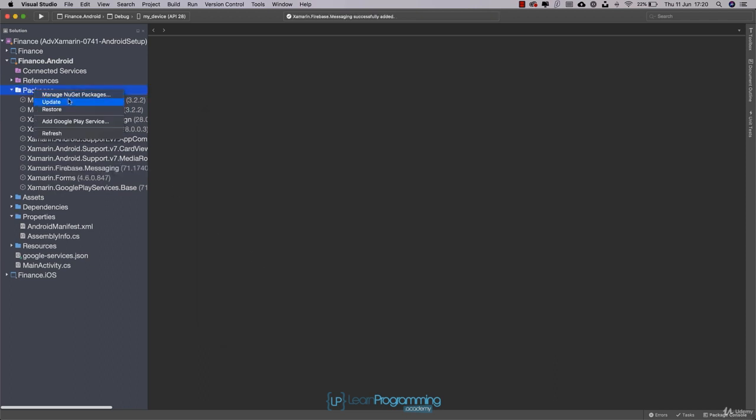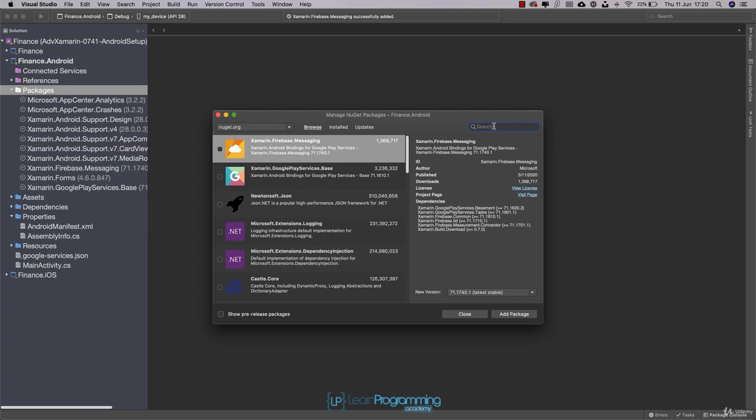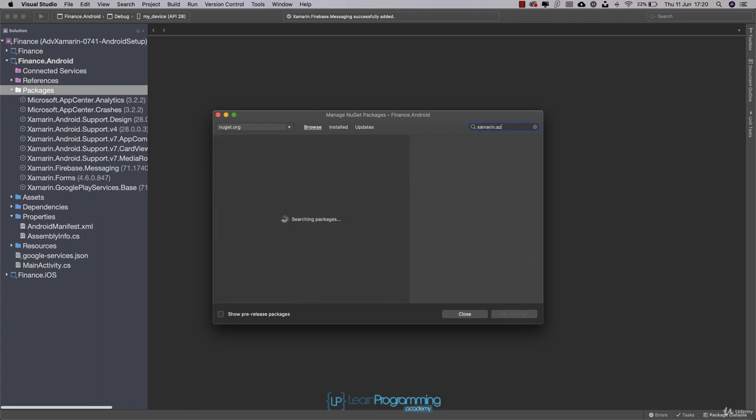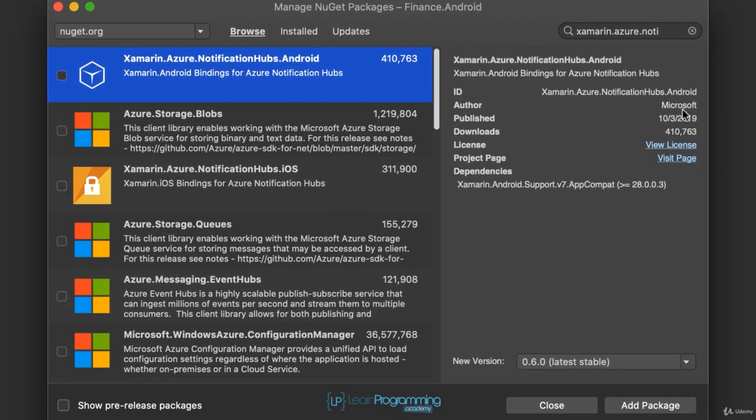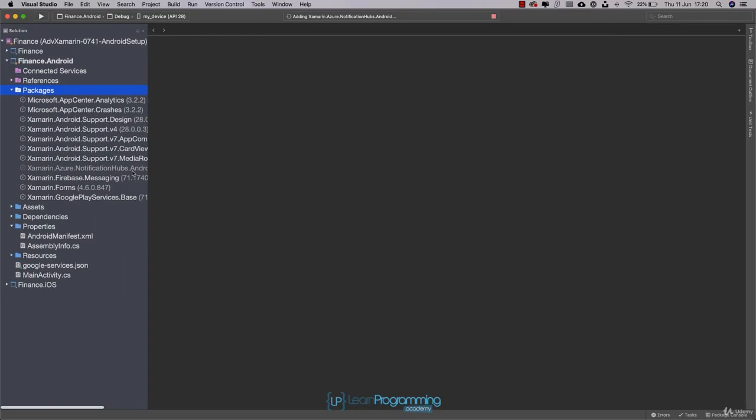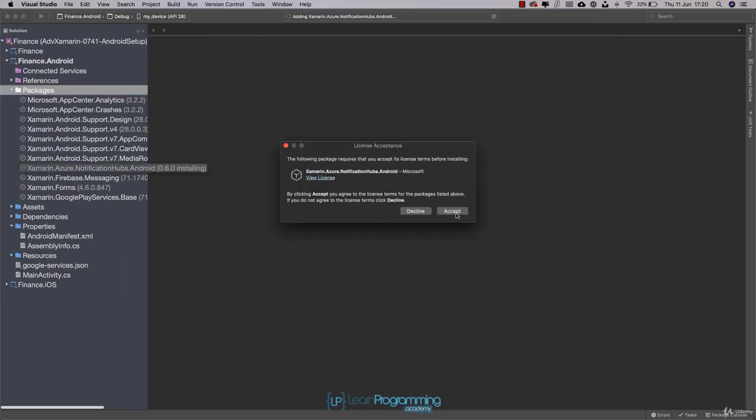And finally, we are going to be adding a package to communicate with our Azure Notification Hub. So we're going to add Xamarin.Azure.NotificationHubs.Android right here. Make sure, by the way, that the author is Microsoft themselves. So select this one, click on that package, and that's all the packages that we need for Android.